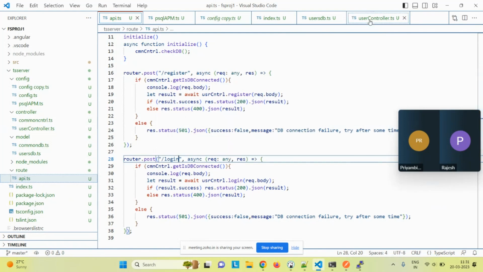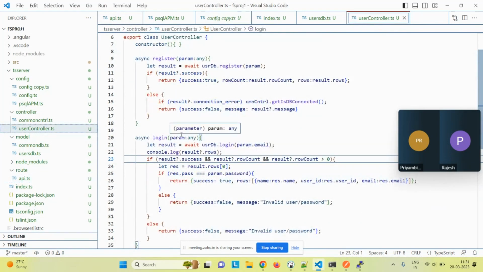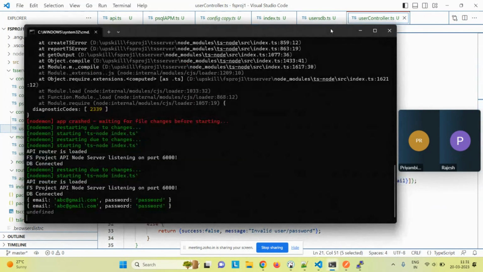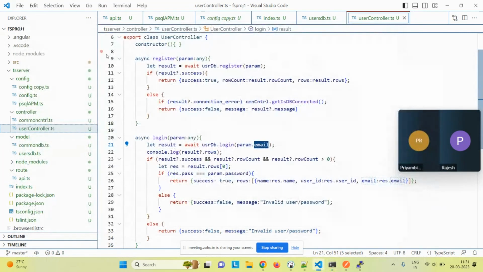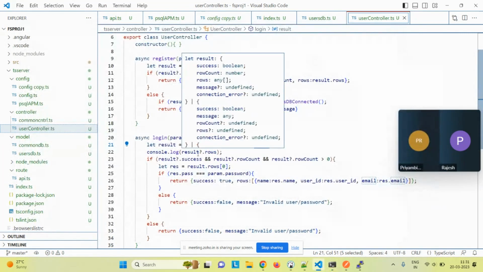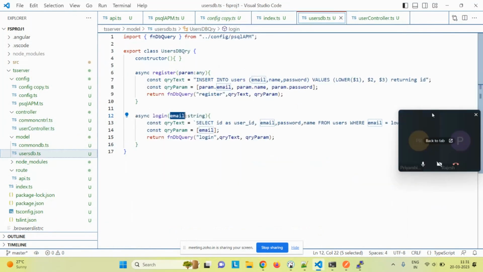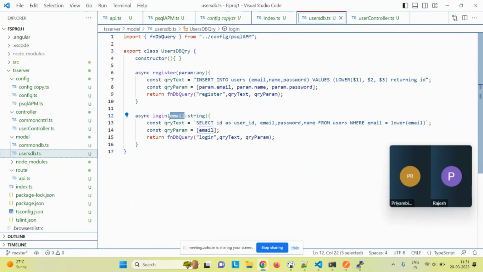I go to the controller, how to debug. In the controller, param.email. There is no spelling problem. Email is absolutely right. So result.rows is not printed, it says undefined. So I come to the DB level. Here I am giving email, and that email is being passed on to the lower email. So everything looks right, but it behaves differently.